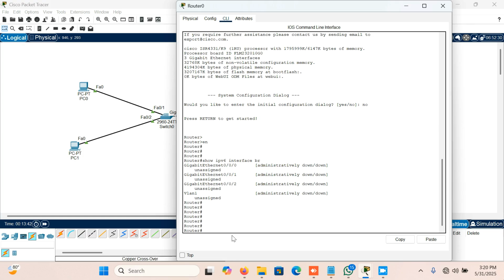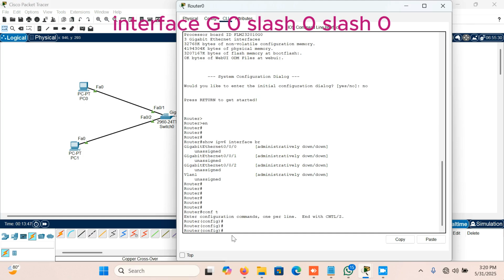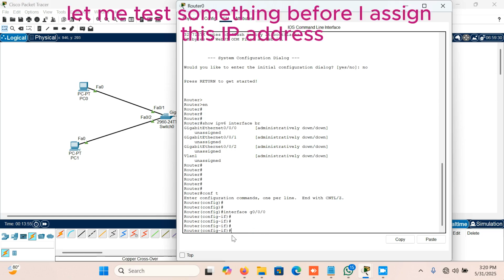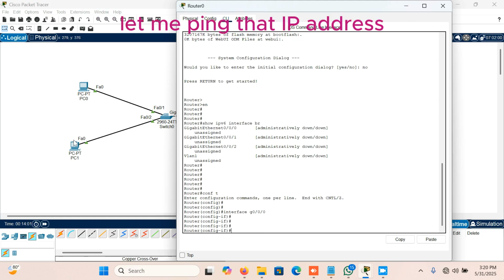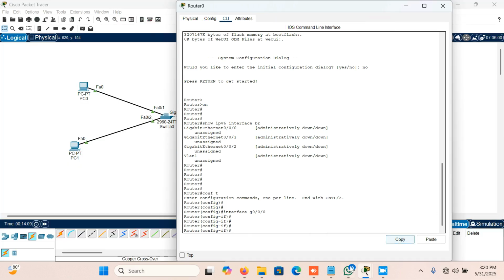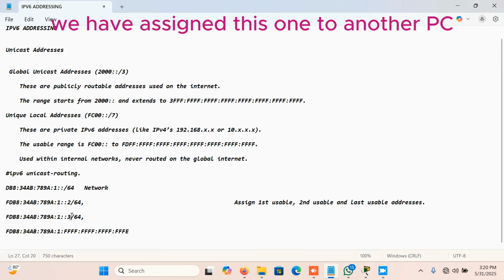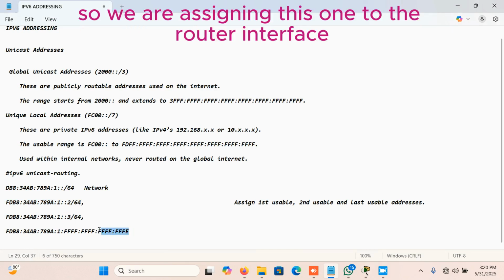So go to interface, enter configuration mode first, config, interface G0/0/0. Okay, let me test something. Before I assign this IP address, let me ping that IP address and see if it will go through. Let me check the list again. We have assigned this one to one PC, we have assigned this one to another PC, so we are assigning this one to the router interface.